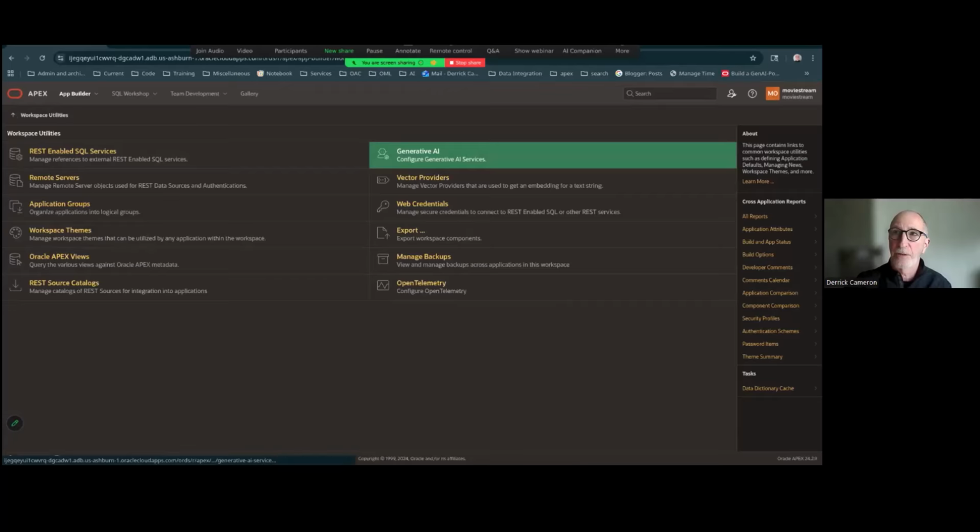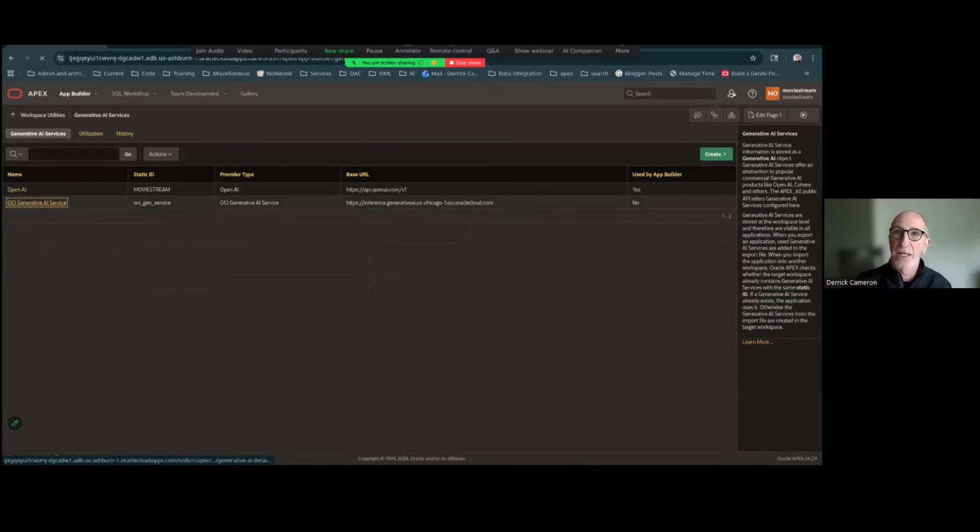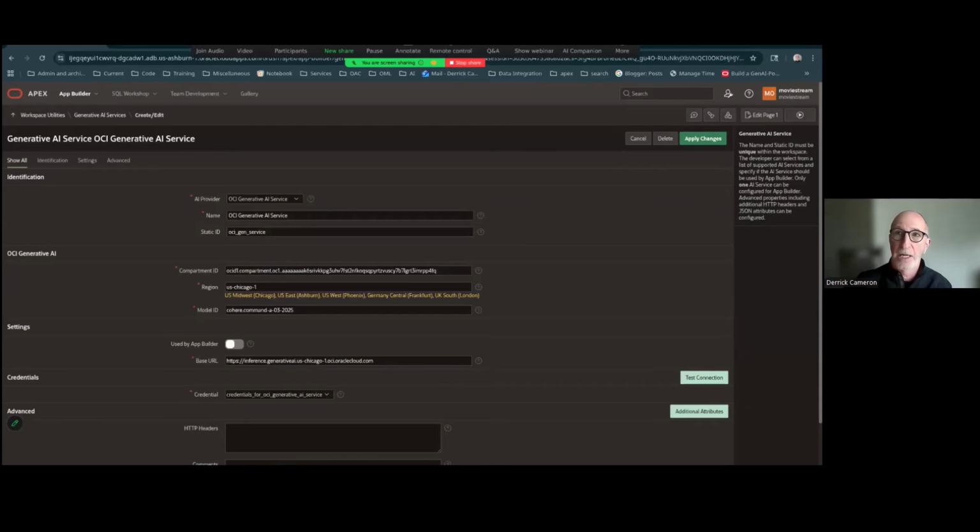Step two, go to generative AI. In generative AI, I create a new service and I'm going to give it an ID, a static ID. I'm going to use my compartment. I'm going to use Chicago. By the way, there are some language models, Grok only, that are in Ashburn now. And as time goes by, I expect others will. But if you're in Chicago, all of the models are supported in Chicago. So I'm going to Chicago. I'm using the latest Cohere model, and I'm also using the credentials that I created in the previous step. Pretty simple. And once you do this, you're pretty much ready to go with the AI assistant.